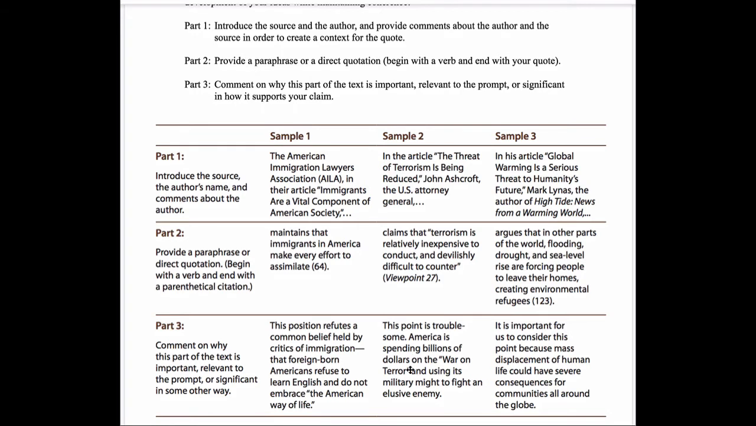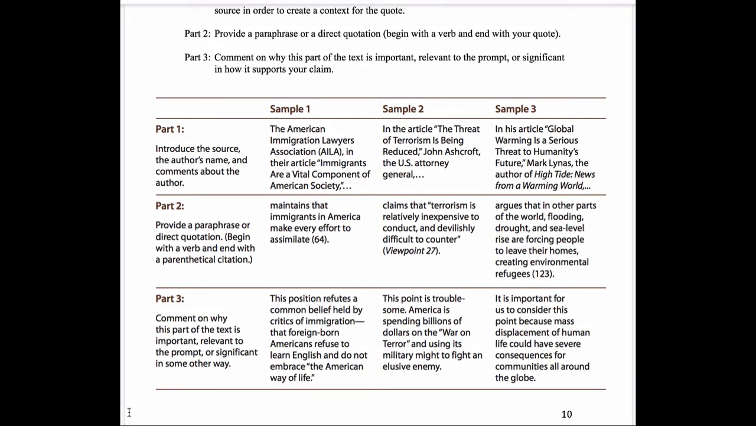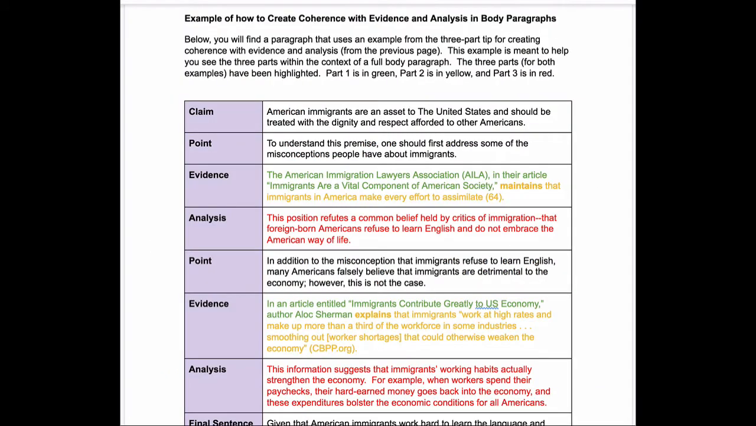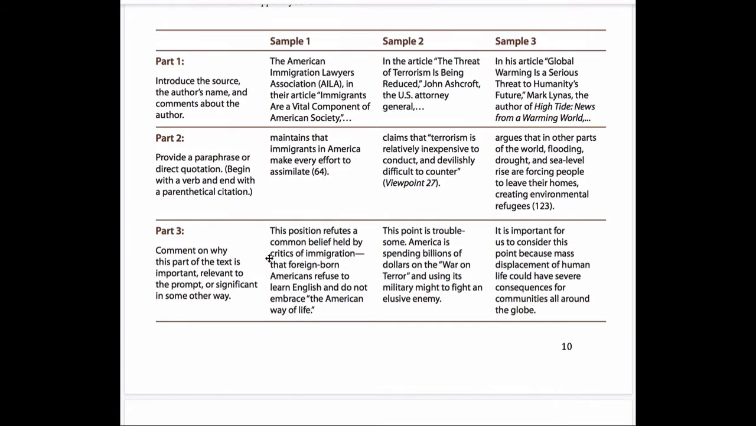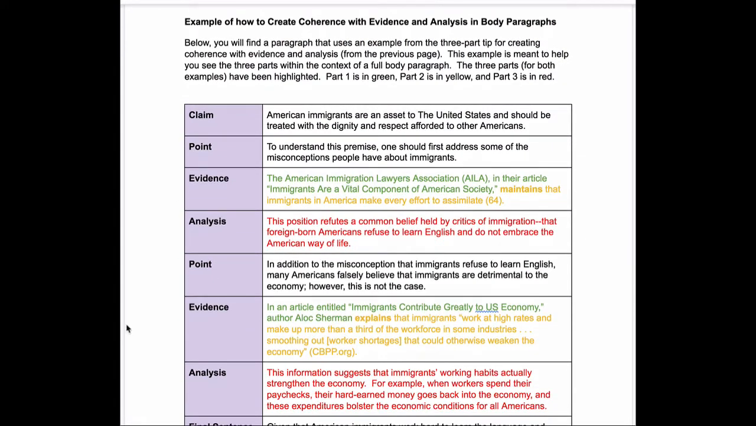There are 3 samples that move from top to bottom in these 3 columns to show you each of the 3 parts and how you can use those to create coherent development when you're using quotations or paraphrases from an outside source. On page 11, I give you an example paragraph of how to use what you learned on page 10, specifically this sample number 1, I actually use here in this example paragraph. So it just shows you how that would look within the context of an actual paragraph.